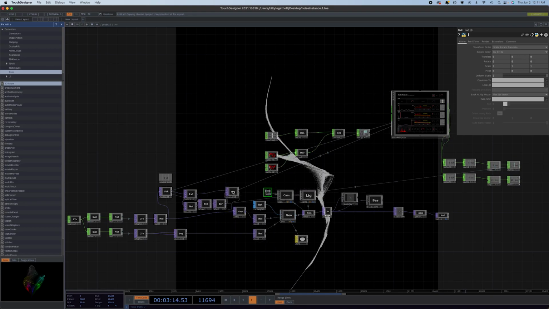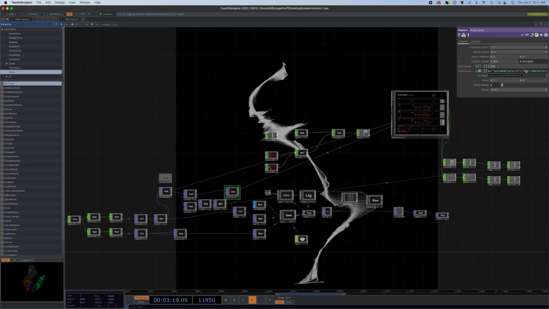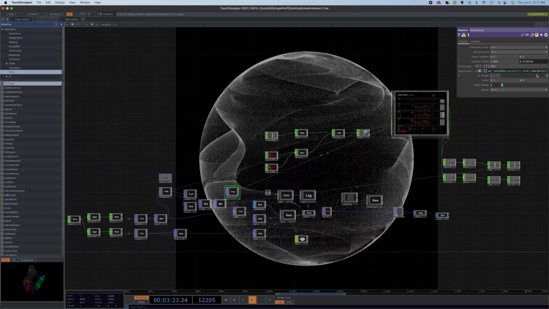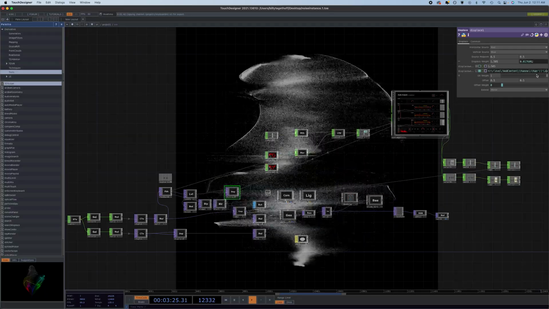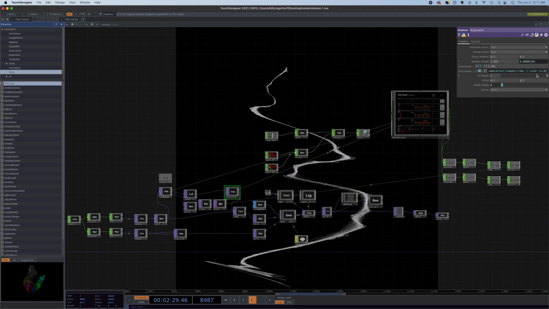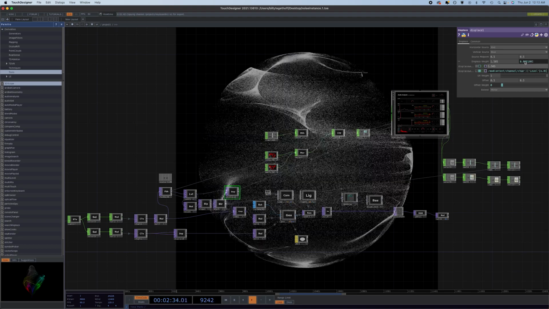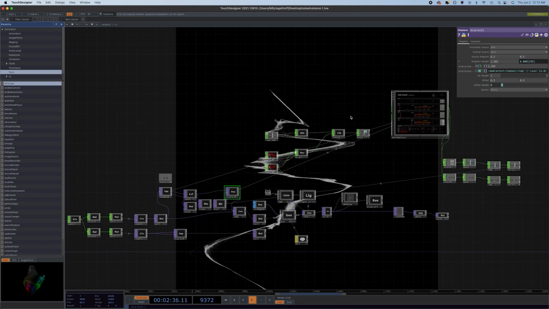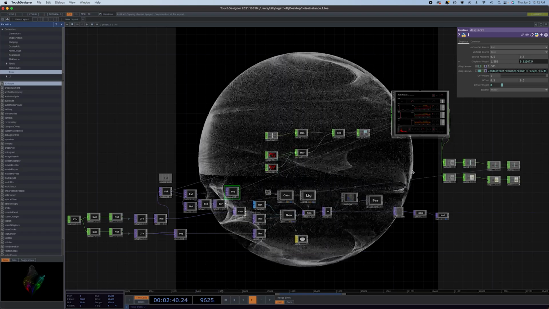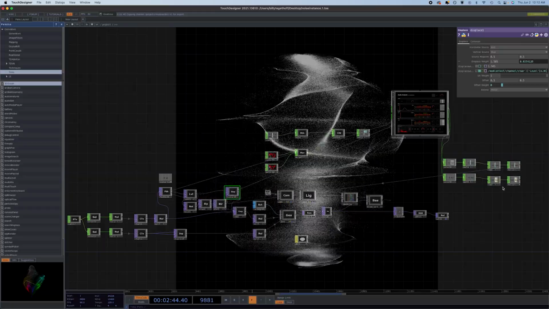What are we messing with here? In the feedback loop, there's a displace option. What do I have? I should have brought that out to a null because that's a mess. I just have the overall volume level of the song controlling the amount of displacement along the y-axis. So that's what we have happening in terms of audio reactivity.